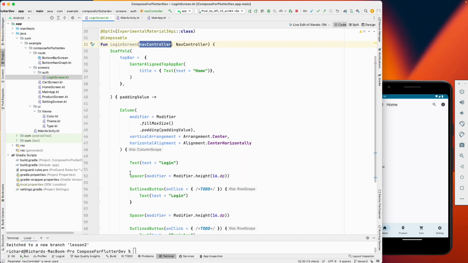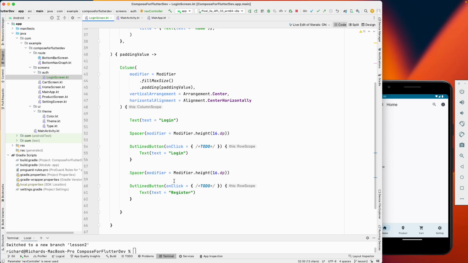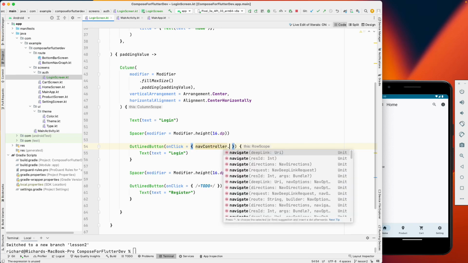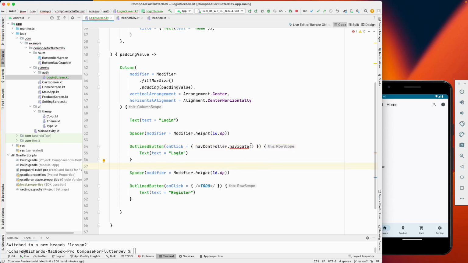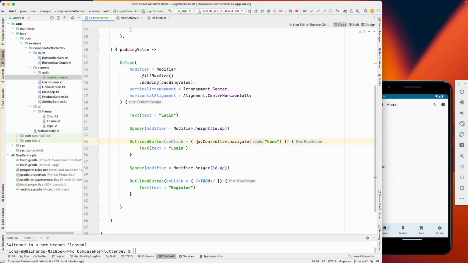So let's go to the button over here. For this one, once we click on this login button, we want to navigate to our home route over here. And once we have that, let's go and navigate to it.